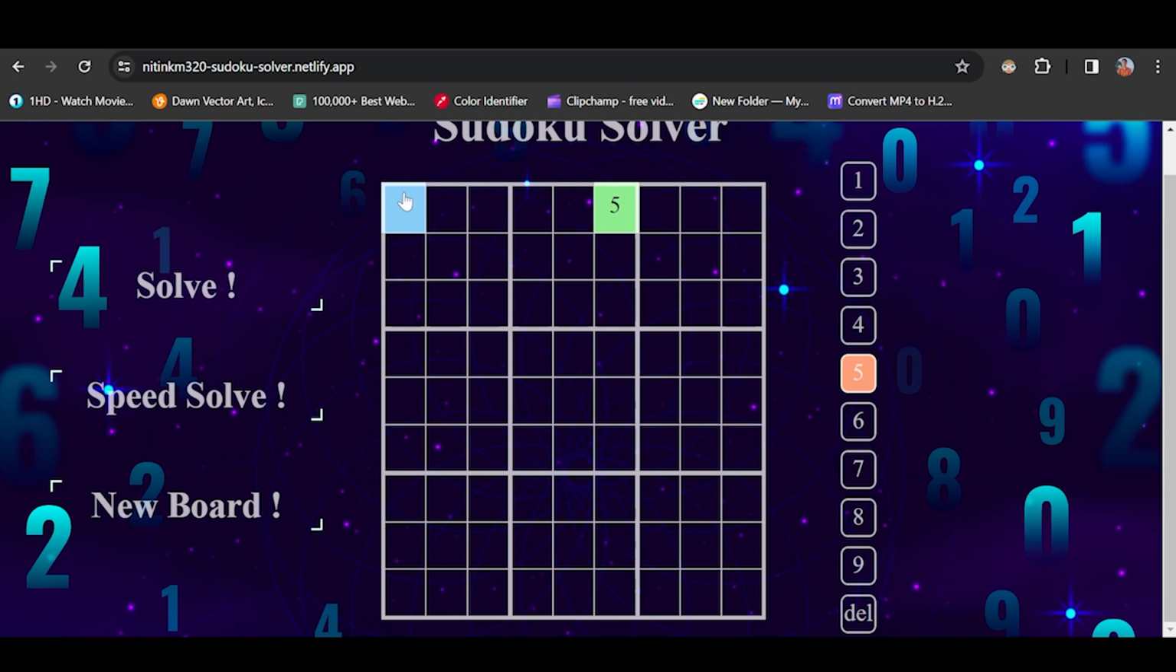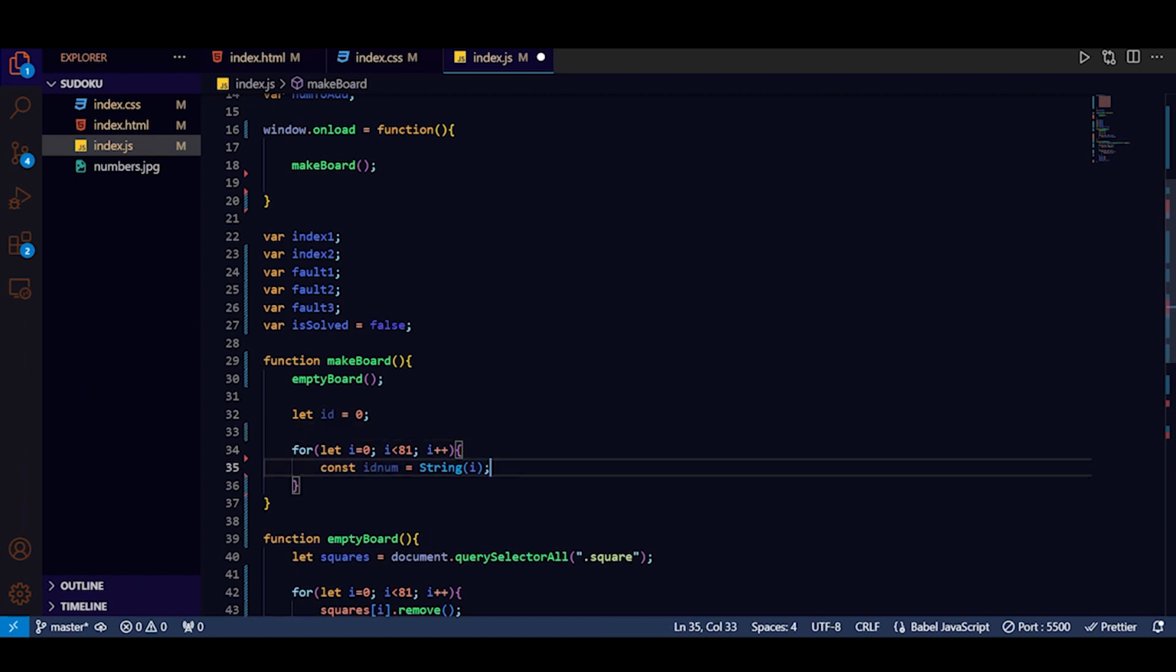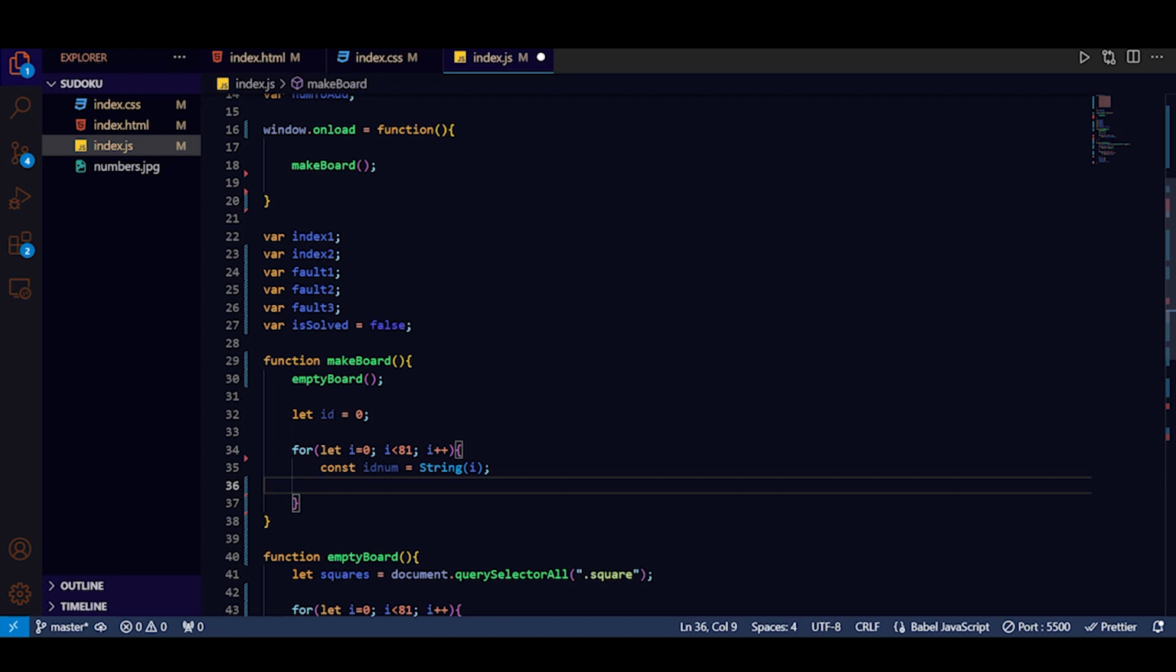So for example, the first square will have an ID of 0. The second square will have an ID of 1, and so on. While setting the IDs for the squares, they should be in string format, because we can't use integers in HTML. So this line is basically for that. const idNum = String(i). It is basically to convert it into a string.